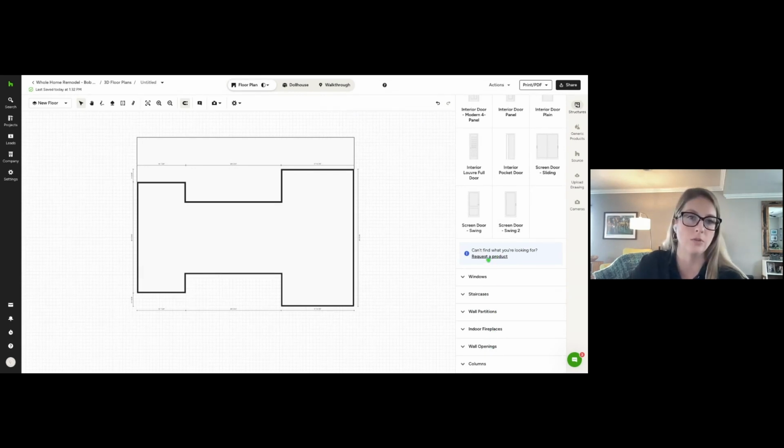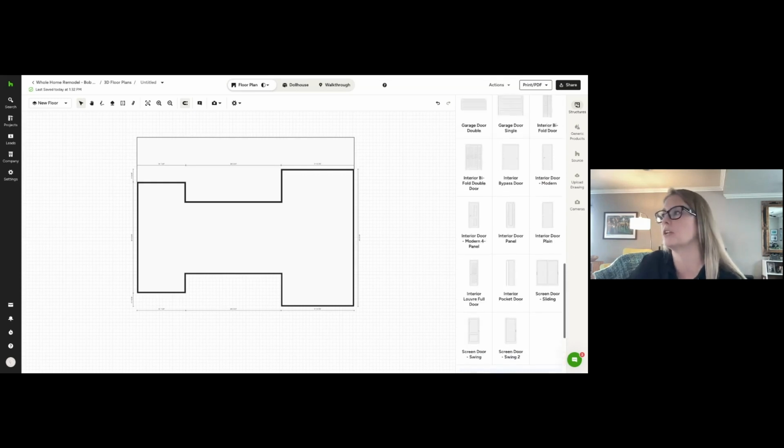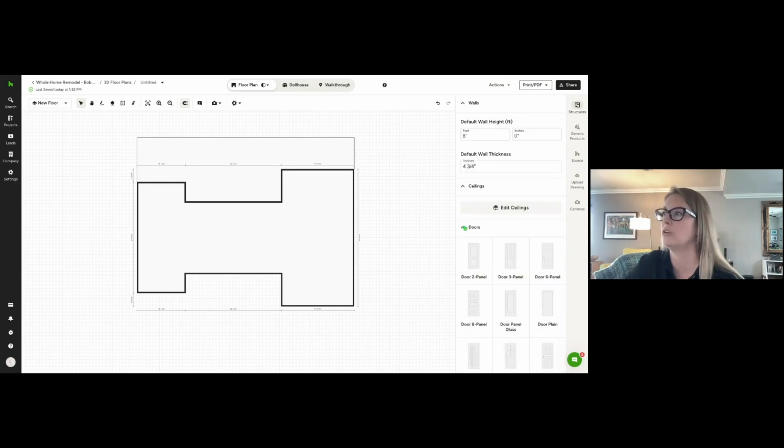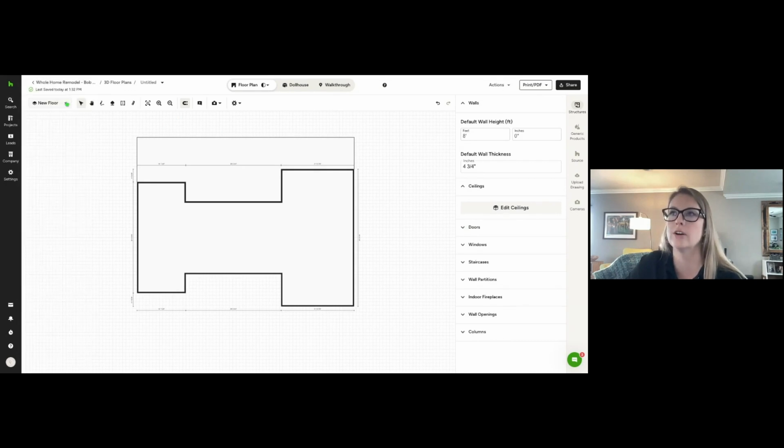If you have something that you'd like to be in the 3D floor plan, it's not here, request a product update. Right here, this link will allow you to submit product feedback directly to our 3D team who manages this feature. And then last thing on here is adding floors.